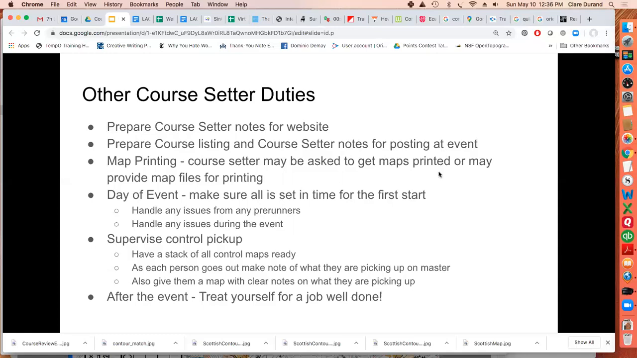Map printing varies. If you don't get your maps ready early, then you'll probably be asked to print them yourself and bring them to the event site, and we'll just give you a number of how many to make for each course. If you're on top of things and you have the maps all ready to go, a week or 4 to 5 days early, then you might be able to send them to the event coordinator, and that person will take care of getting them printed.